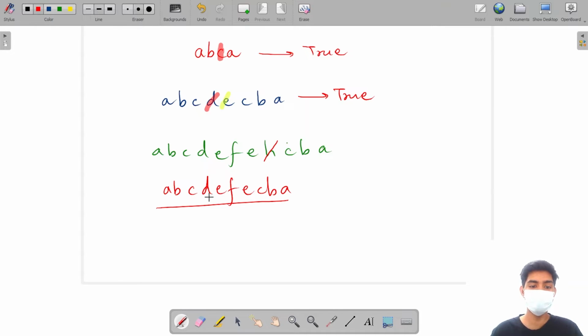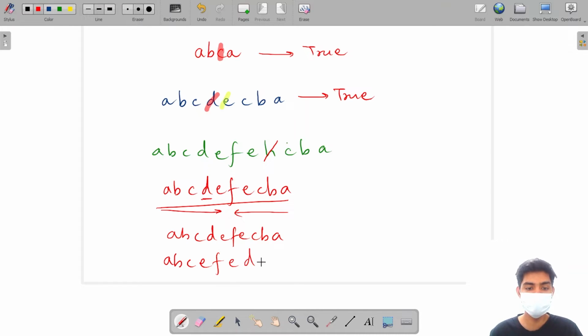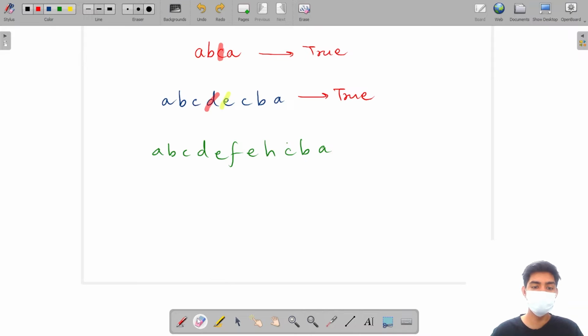Now this is still not a palindrome because you get this D. If you read it from the front, you get A, B, C, D, E, F, E, C, B, A, and if you read it from the back, you get A, B, C, E, F, E, D, C, B, A. This is not the same. So here you can see that for this string, if you remove any character, it doesn't really matter, because it will still not be a palindrome. So I will return false in this case.